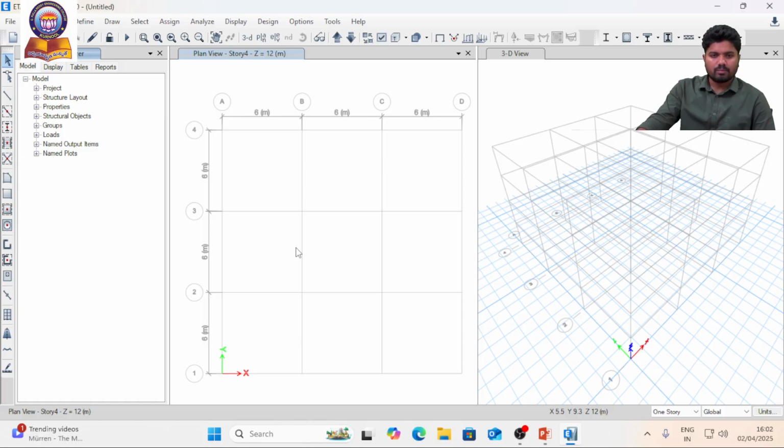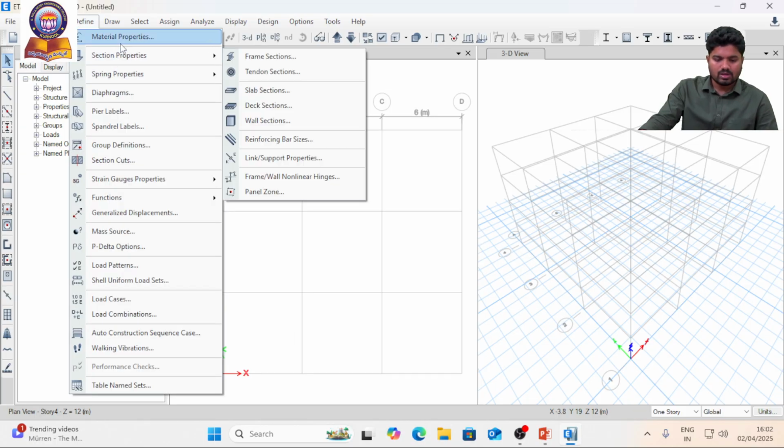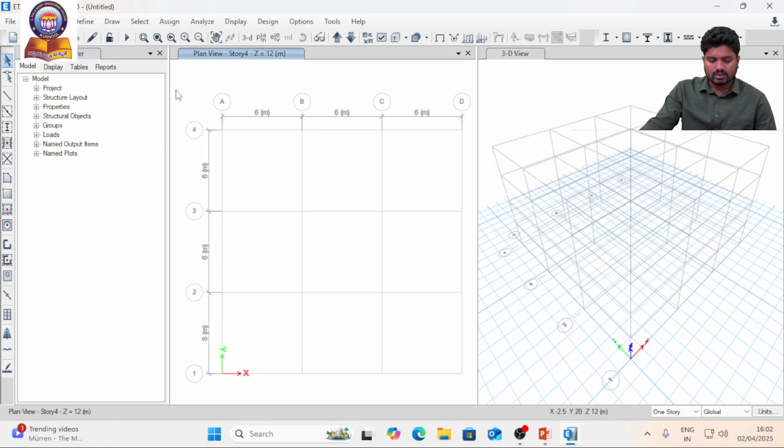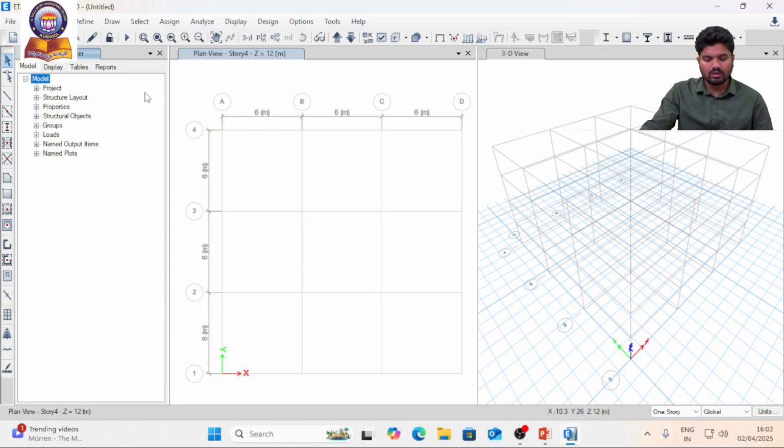So this is the basic material property definition and defining the section properties. Majorly in this entire ETABS, the first two important points are defining the material properties and defining the section properties. These two we have covered in this video, and a few things I'll explain regarding the interface of this software.